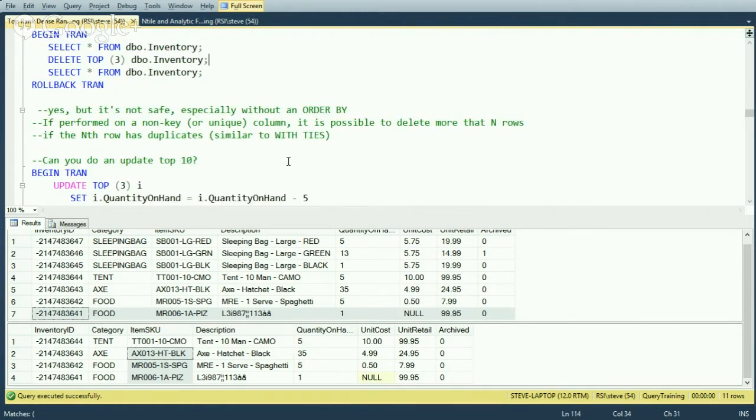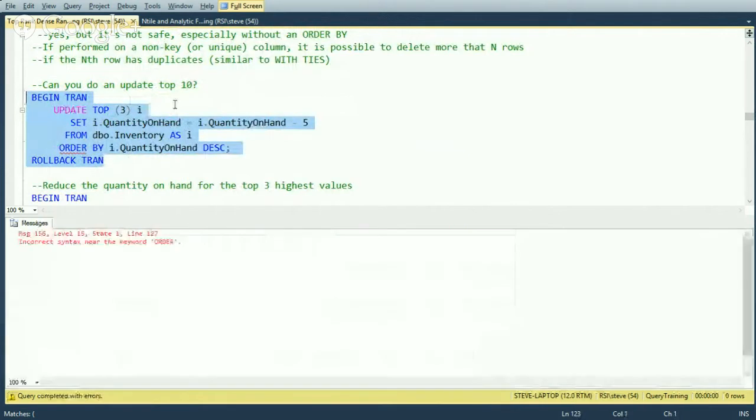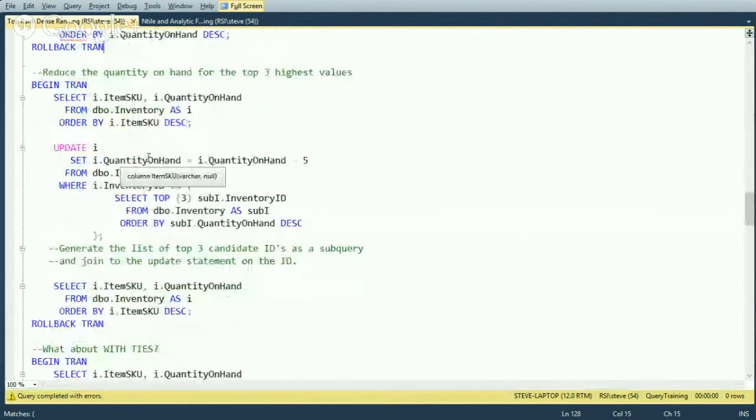So can we do an update top 3? I have 10 there, old comment. So ignore the squiggly line there. No, we can't do an update on top 3. So there has to be a way to do it. So how can we do it?